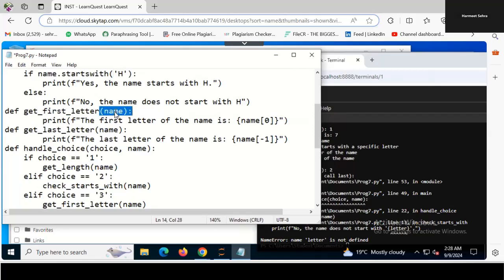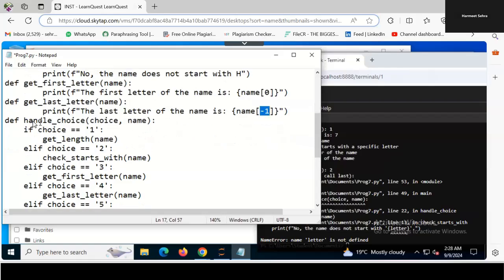Again, we should check whether there is really something in the name. Only then can we fetch the first letter. If nothing is there in the name, how can we fetch the first letter? So we should go for that kind of check also. But I'm using name of 0 directly to get the first letter. As I said, to get the last letter of any string, we can use -1 as well. So that's why I opted for that. Then for getting the choices from the user, I deliberately took a separate function.